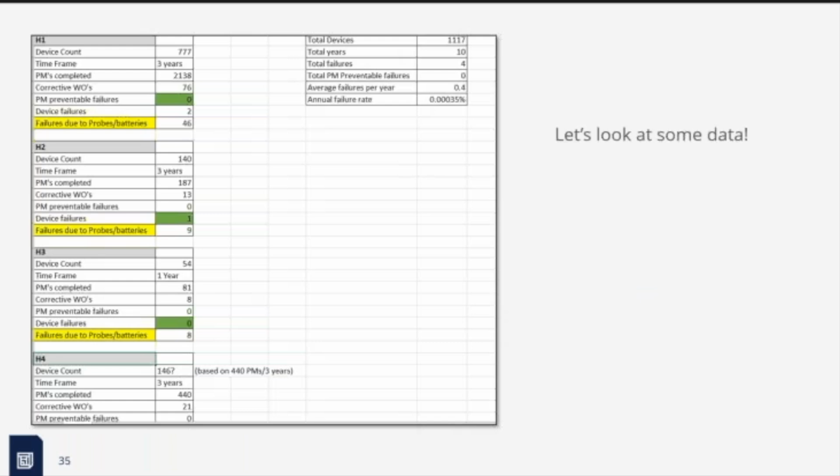But just looking at some data, again, we anonymized this data. We looked at different hospitals. Hospital 1 is our large hospital with a particular manufacturer model number. Their device count was 777. It's a real number, we didn't change the numbers. We just changed the names. They looked at how many PMs were done over 3 years.